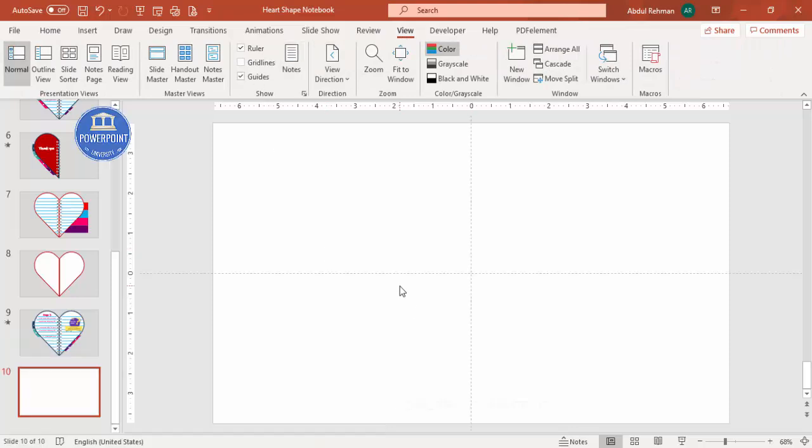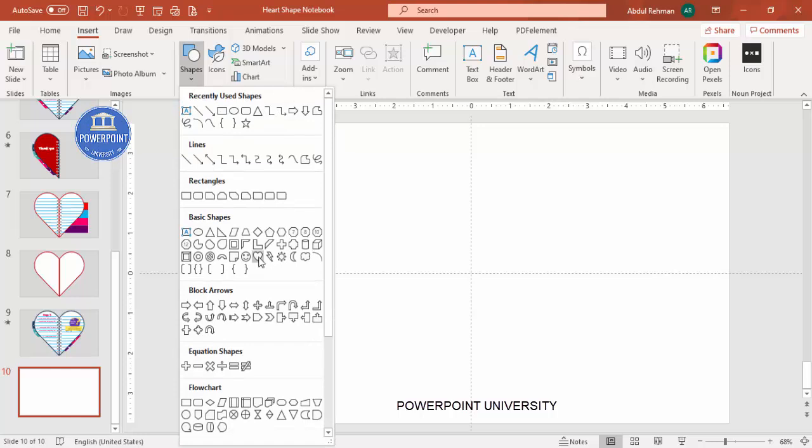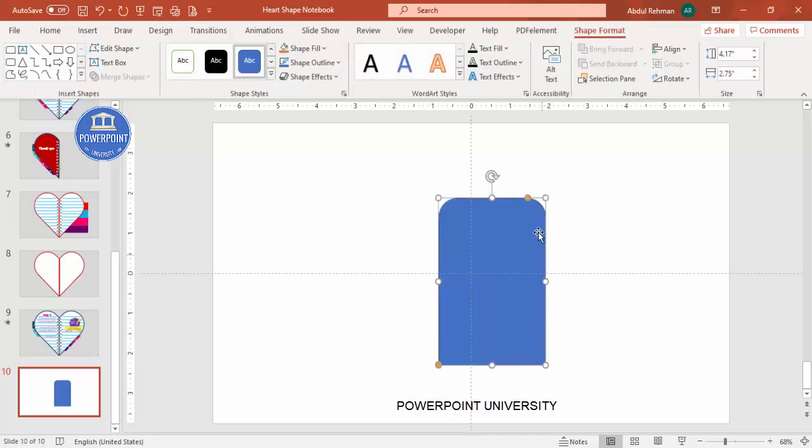Now I'm going to add the heart shape, but I'm not going to use the default shape here. You can go to Insert, and you can see here there's a heart shape. I'm not going to use that one, but I'm going to create my own. For that, go to the rectangles and select the Rectangle: Top Corners Rounded. Just draw maybe this much size, and later on we can increase or decrease the size.